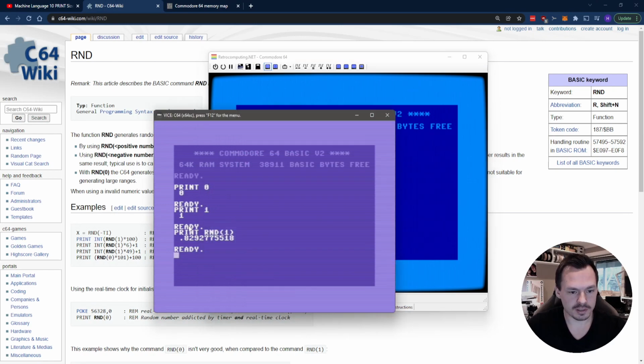Let's have a look at that again in Vice. So I do print RND, print RND dot. You can see that behaves correctly here.